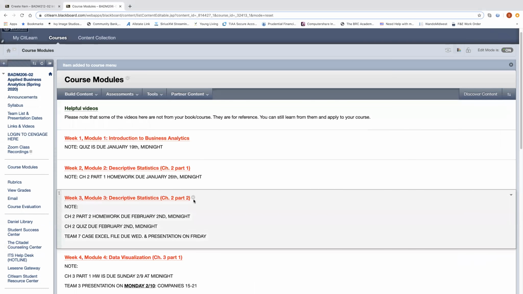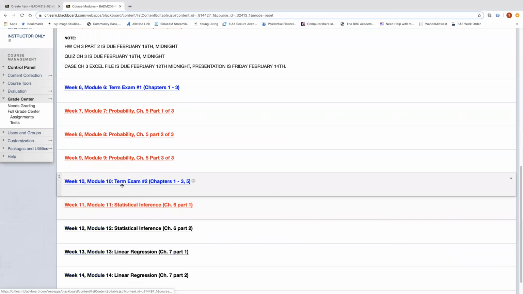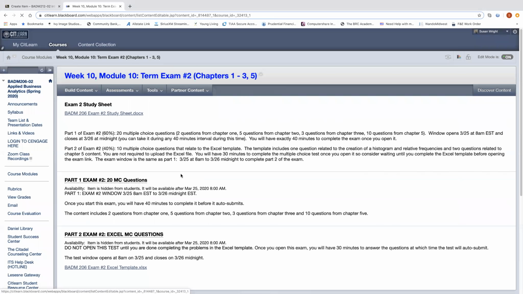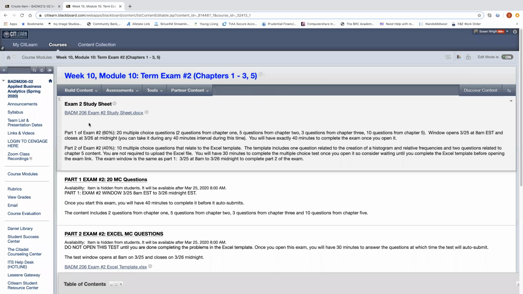So under course modules, you scroll down to the second exam, and probably you only see this from your side right now. So there's the study sheet that I've created for it, and it contains everything that you had on your study sheet from before, and it also contains the new stuff from chapter 5. So you should see it's the same stuff as before, and then the new stuff for 5. And there are 2 parts to the test, just like before, 20 multiple choice questions. I'm telling you here what chapters they come from. Most of it's from chapter 5.